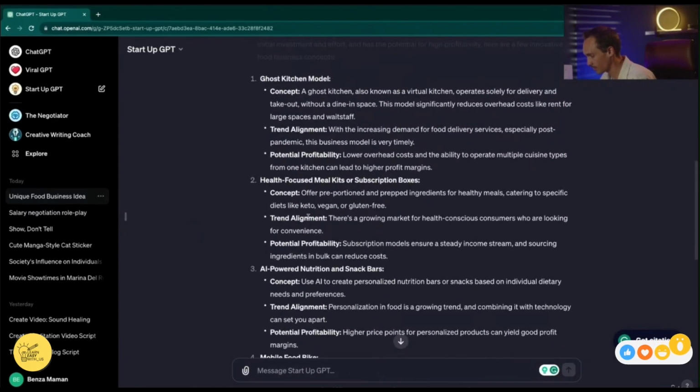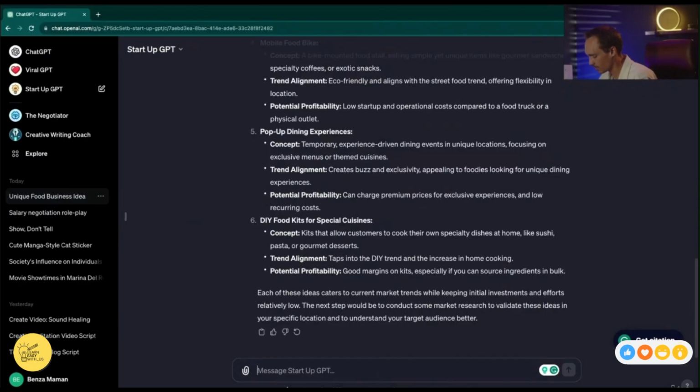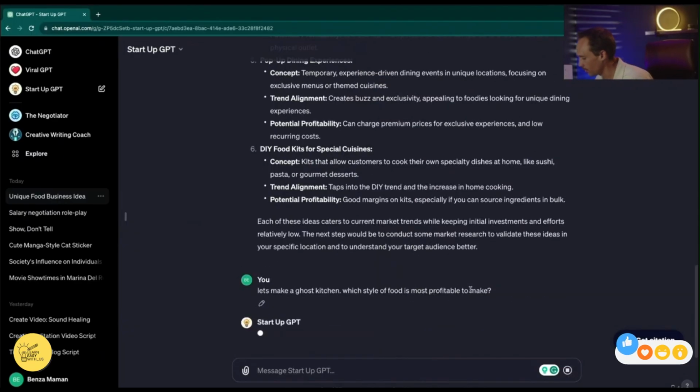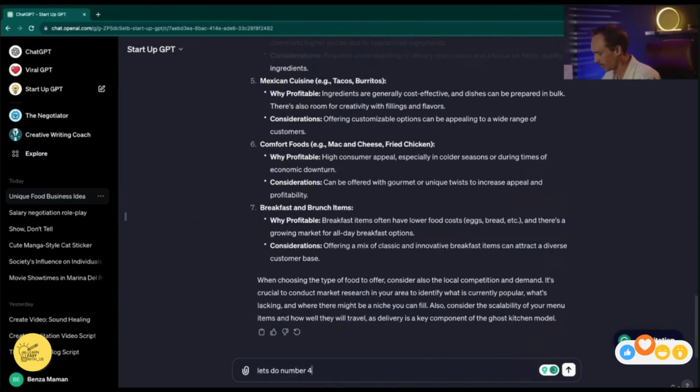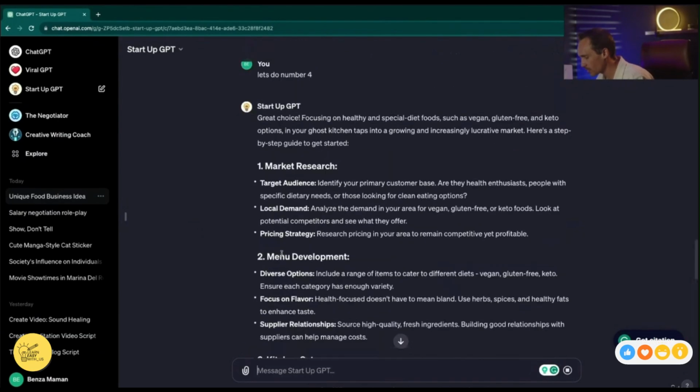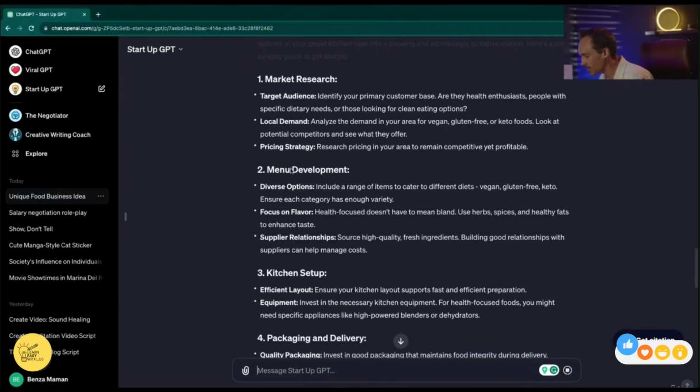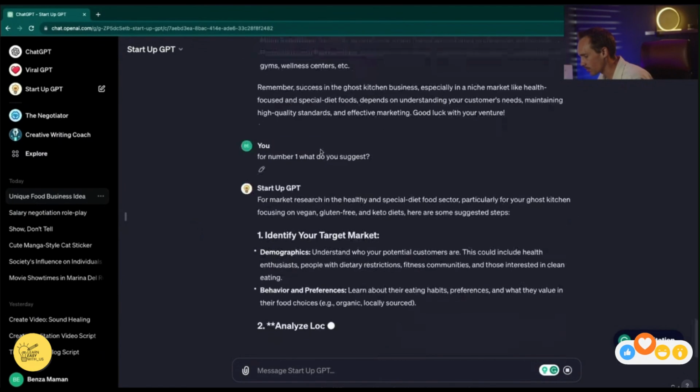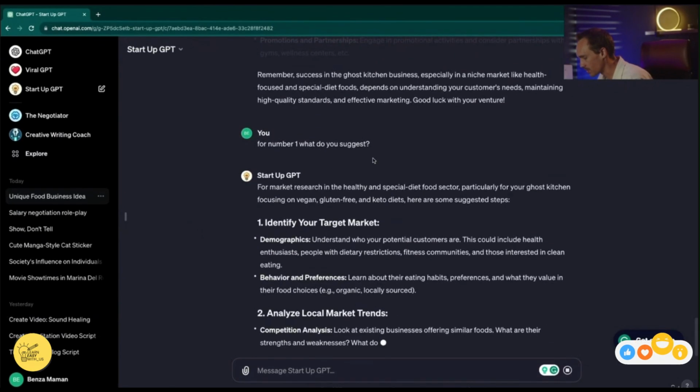So let's say I like this first idea. Let's make a ghost kitchen. What style of food is most profitable to make? All right, let's go. These are all great ideas. Let's go with number 4. And so it comes up with the necessary steps we need to take, asking some questions about market research, and I'm saying, what does it suggest?